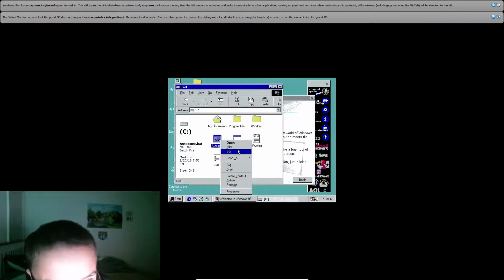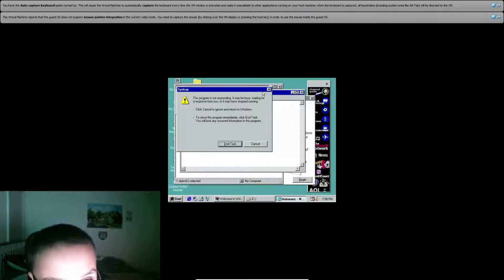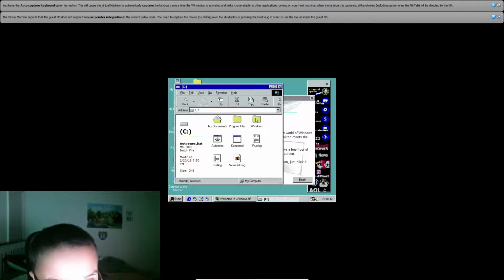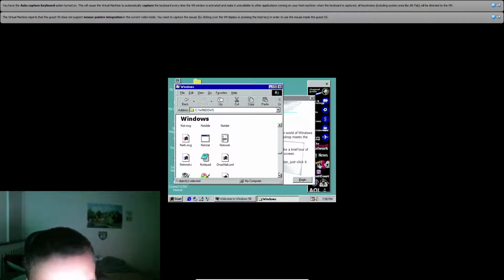Let's see what I have here. Autoexec.bat. Let's see what's in here. Absolutely nothing. It's not responding. Let's see what's in the Windows folder. Whoa, there are some things here. Onaclab.pwl? What's that? I don't know how to open a PWL file. Let's paint.